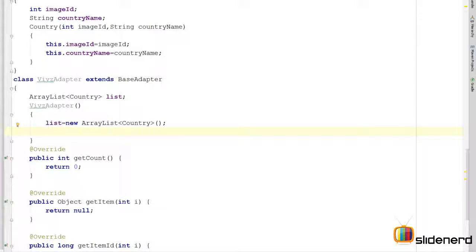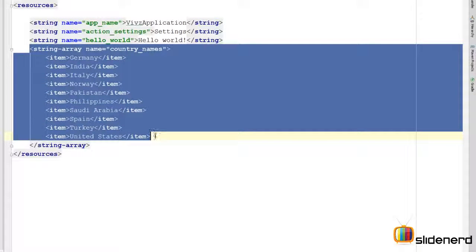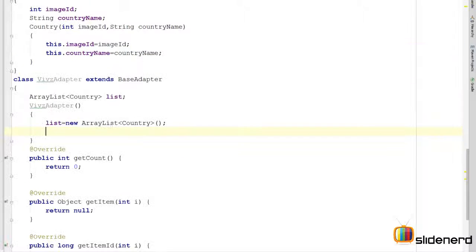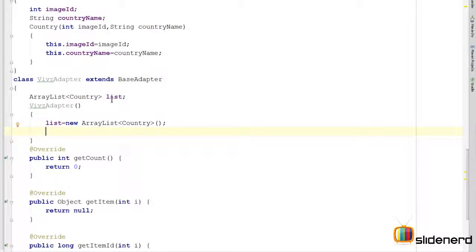So we need 2 things to fill the data up. One is those images, and 2 is these textual string arrays inside our strings.xml file. We need these two things. So I'm gonna go here. The first thing I need to do is get these strings from XML to Java. For that I need a resources object, because through the resources object I can access those methods.